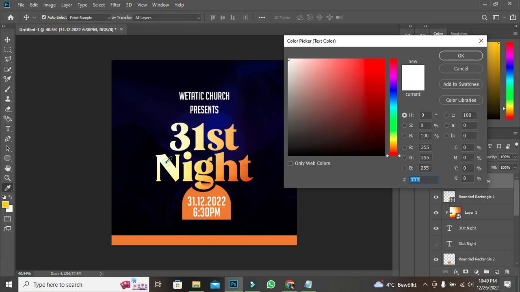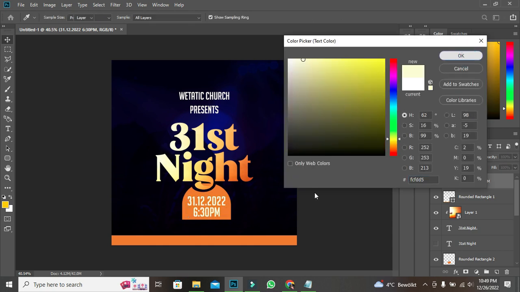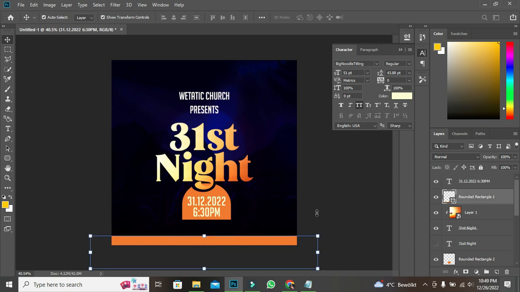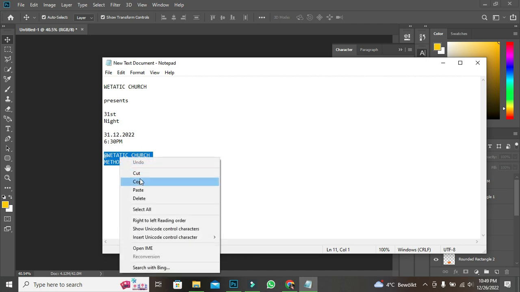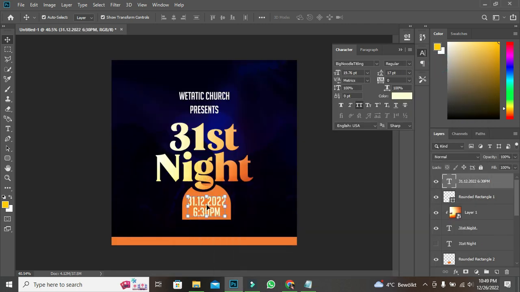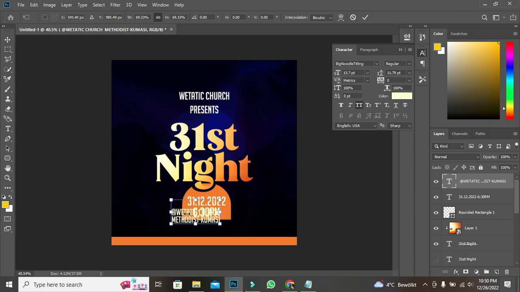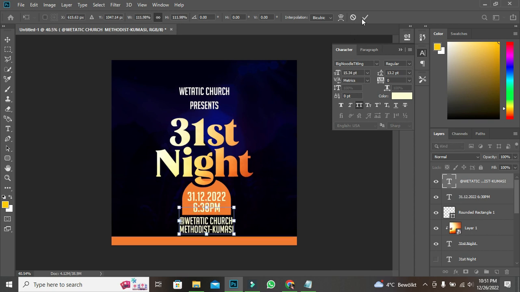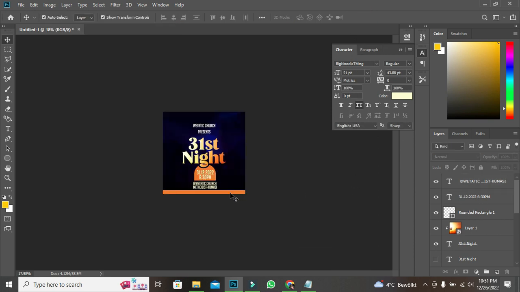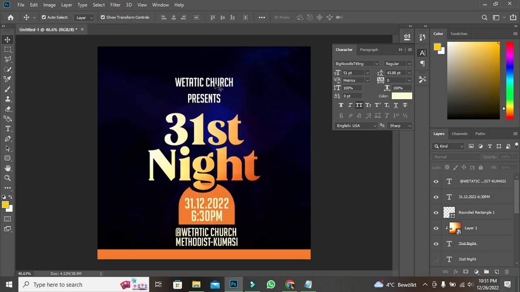Choose the color of the text. Now once I'm done with that, I have to copy my last text, which is the location, at, and make a duplicate, and then write the at, paste that. Like this. Enter it.